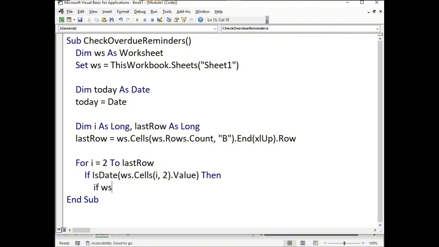If ws.Cells(i, 2).Value, then we find out whether it's overdue or not based on today. So I'm going to say less than today. If the value is less than today, then enter. Then we're going to write the message box.